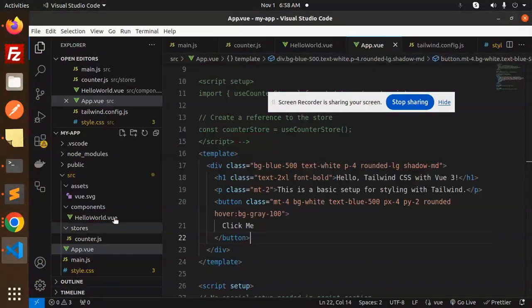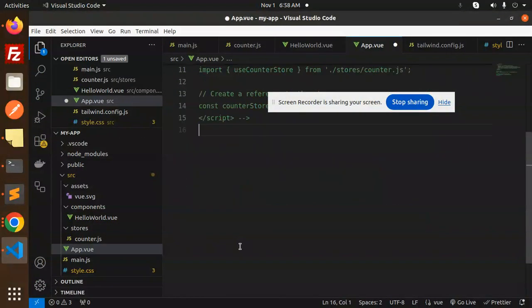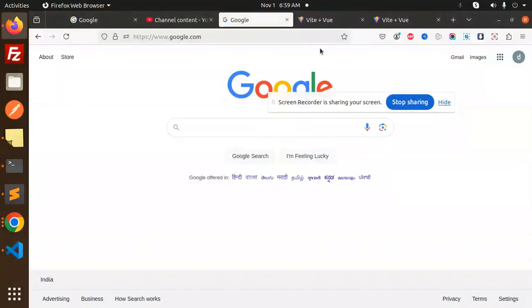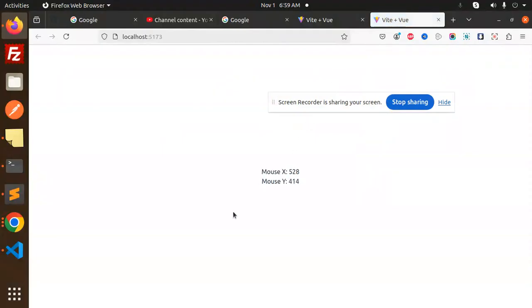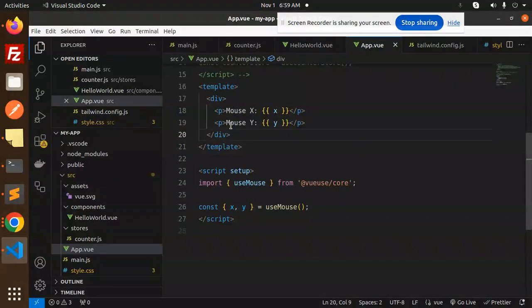Okay. Let's go and just remove this code, paste this. Now we will go over here, and here you can see that it will track my mouse events. Okay, so this is how you can track your mouse events with the default function we have, that is useMouse in VueUse core. Okay, x-axis and y-axis. In useMouse it will print the x-axis and the y-axis, correct?